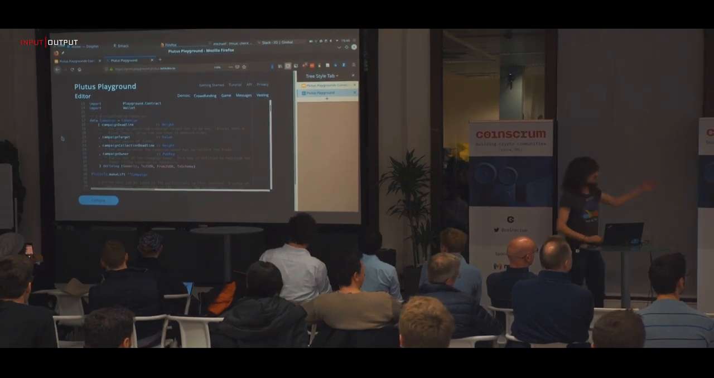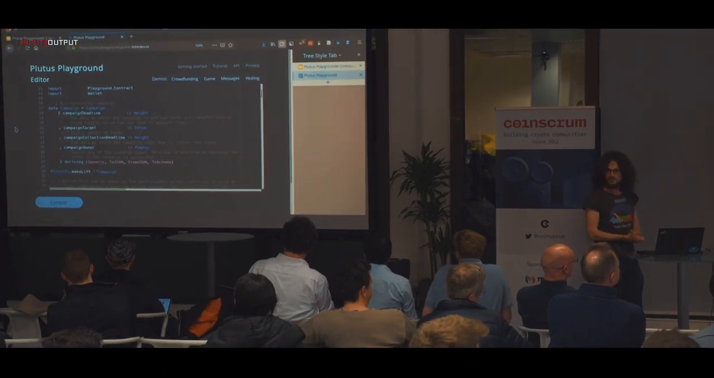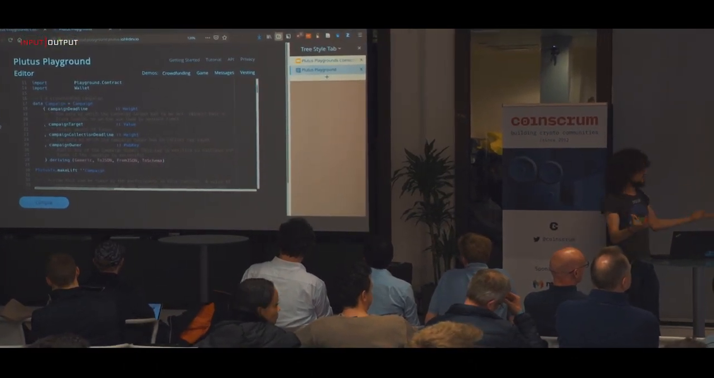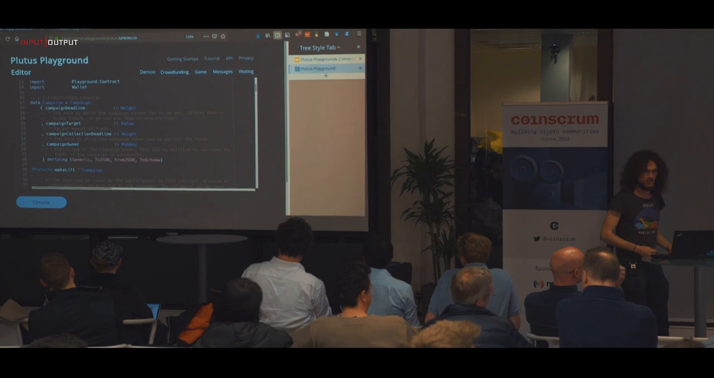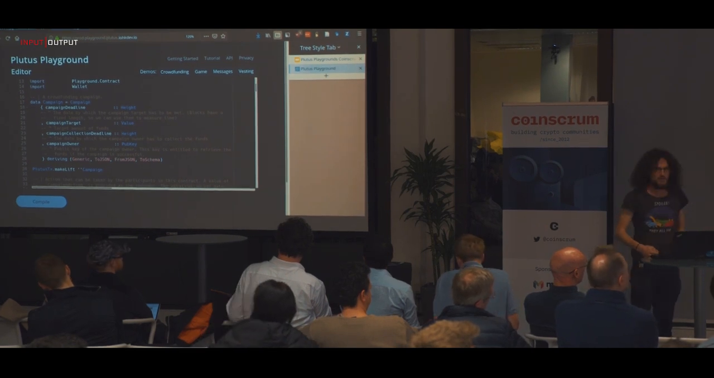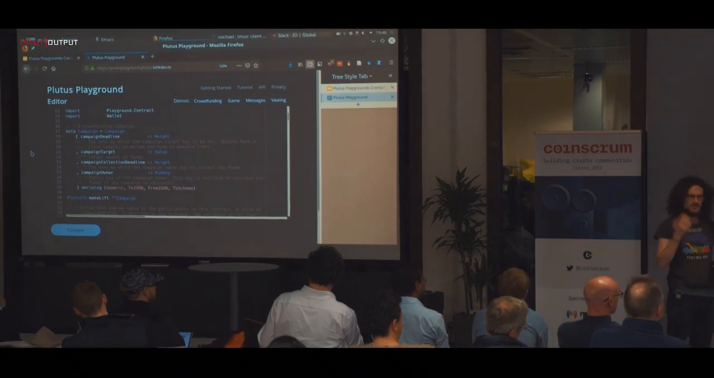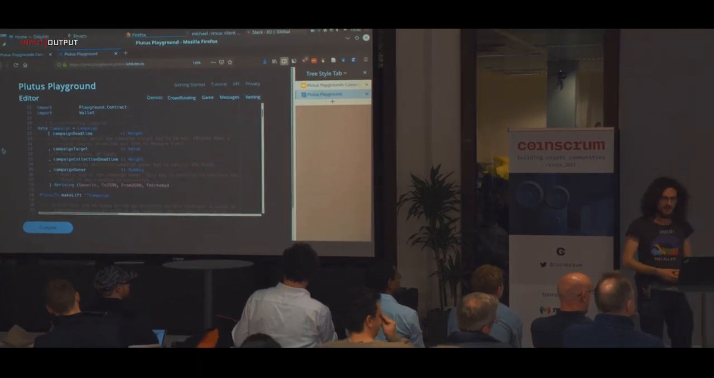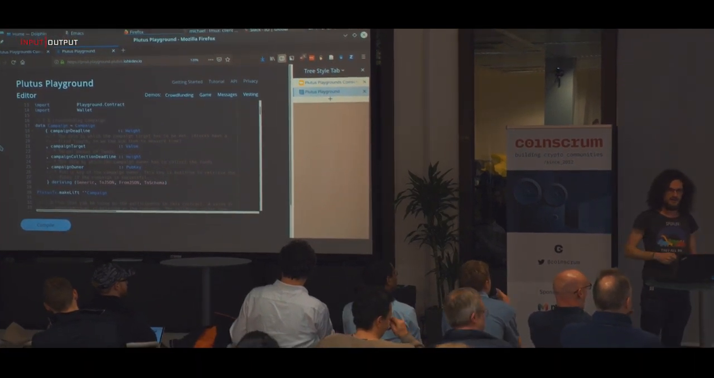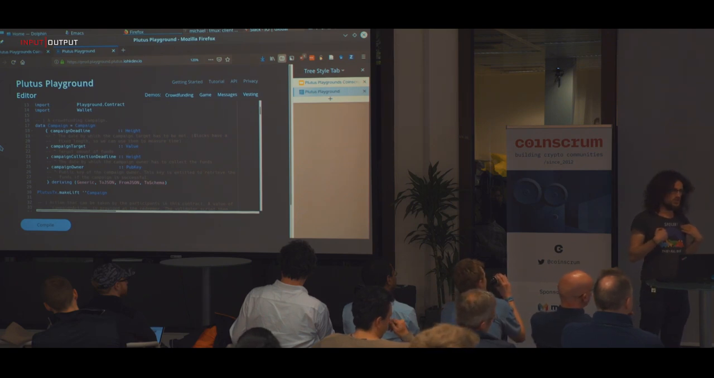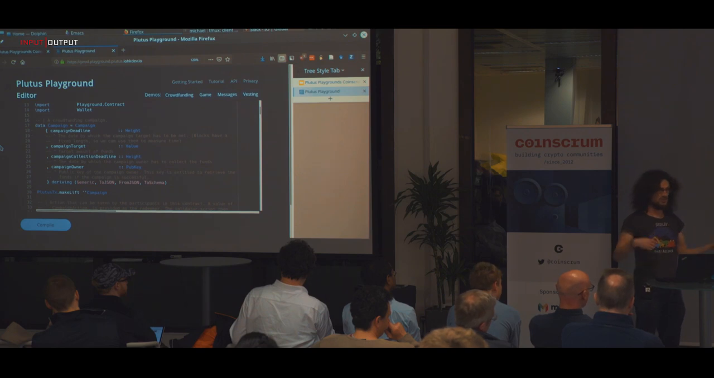So here we have a Haskell data type that gives us kind of the specification of a particular crowdfunding campaign. So a crowdfunding campaign conceptually is a setup where I say, I'm trying to raise some money, and then you send me money, and if it reaches the threshold, I get to keep the money, and if it doesn't reach the threshold by some deadline, you will get your money back.